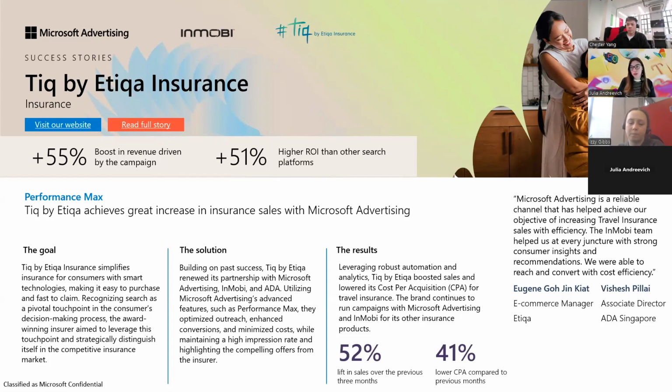the e-commerce manager from Etica says, Microsoft is a reliable channel that helped them efficiently grow travel insurance sales. And InMobi agencies team supported them at every step. So again, very important to have good support on your side. So please reach out to the Diginius team to have it. And they were able to reach out to their audience and drive conversions while keeping costs under control.